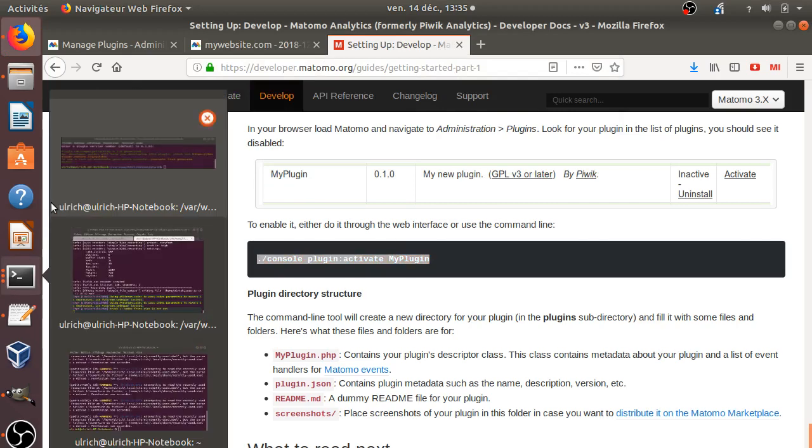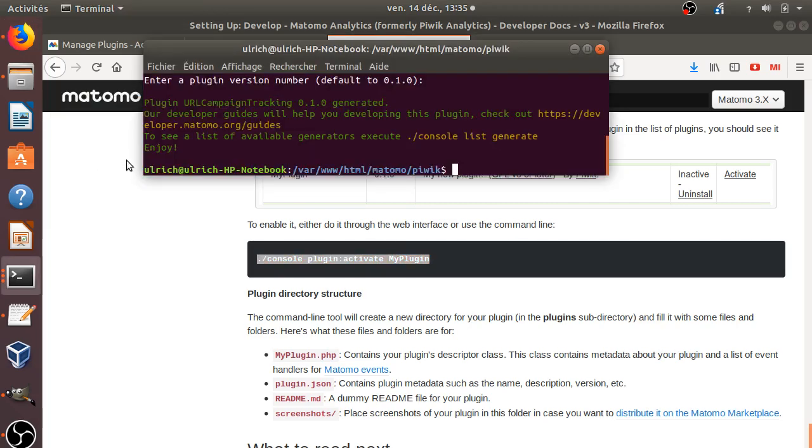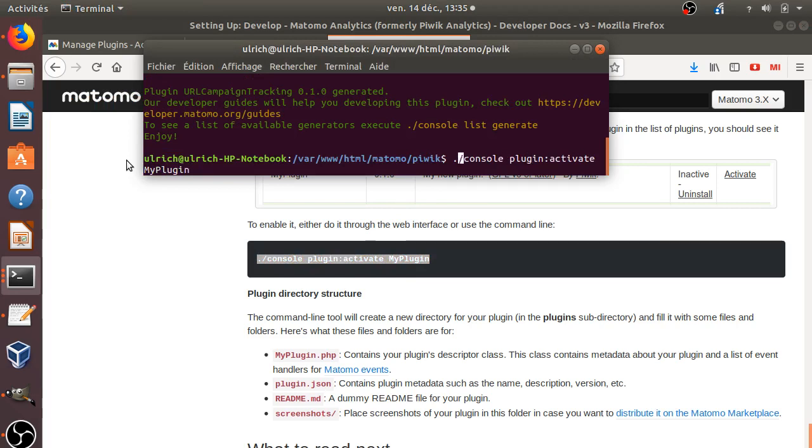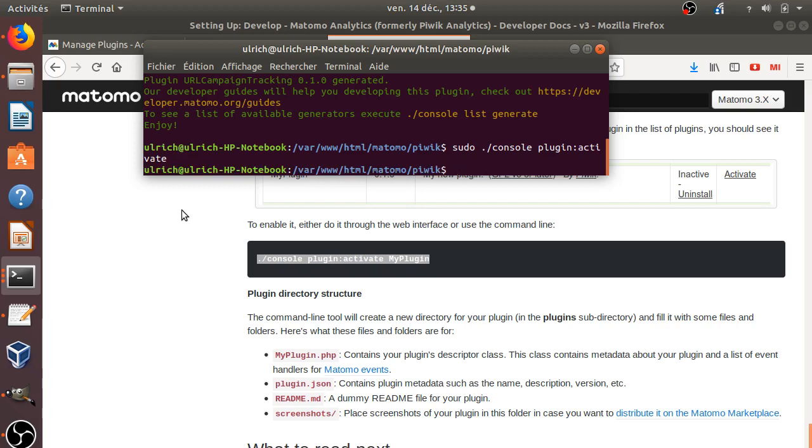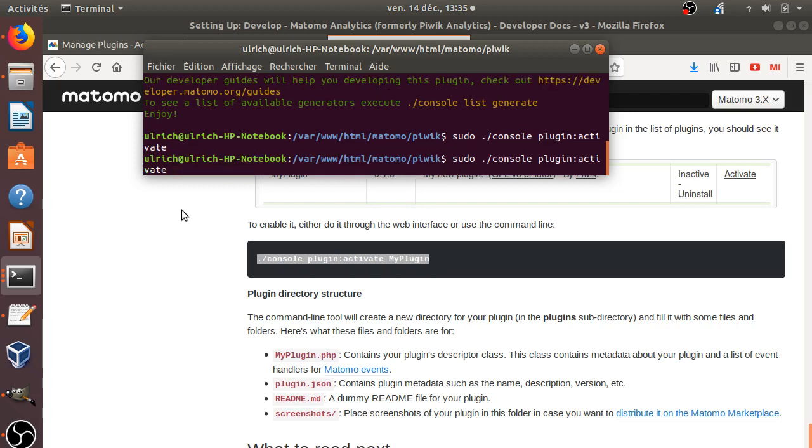So let's go over here. And if we do this, in my case, again, I'm just going to do sudo. I don't really need it, I don't have anything that I need to write back. And then the name of your plugin. So in my case, it's going to be URL. Plugin activate. Sounds not good. Normally, I should enter the name URL campaign tracking.